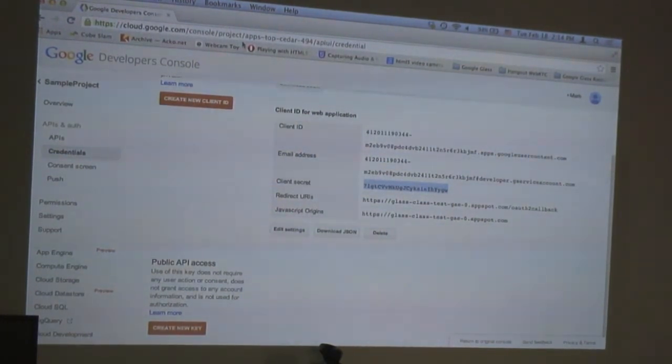I think it's because you're logged in with your account. Yeah. So your web app is running on your account, but for the Mirror API, you'll need a Google account that's tied to a Google Glass. So you'll have to log in with another account. Sorry, so we can't use our own account? File, incognito window.